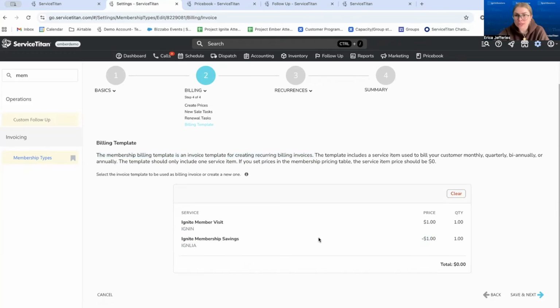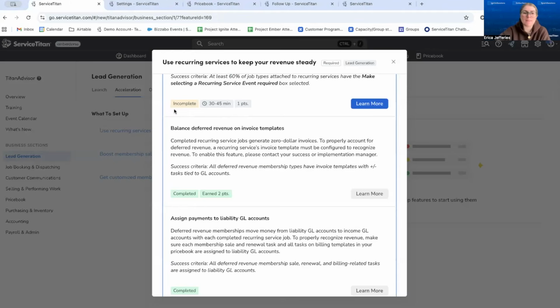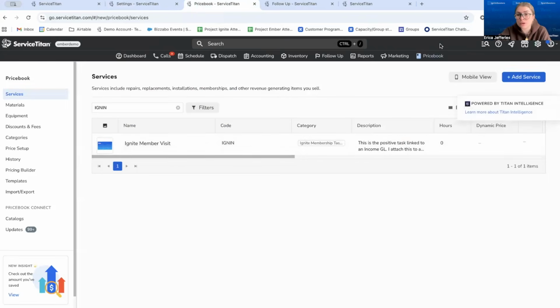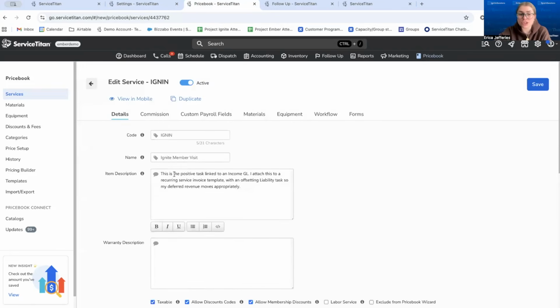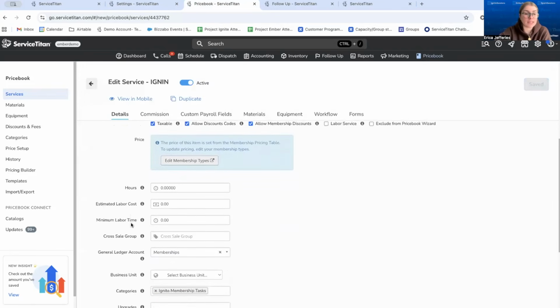So how do I check to make sure that these things are tied to GL accounts, which when we pop back over to TitanAdvisor, we know that that's what we're looking to do. That's the success criteria on this one. So what I'm actually going to do is pop into my price book. How do I get to my price book? I do have this little tab here for price book. And then I'm going to search for this sales task to ensure, I'm going to go and edit, that it does have a GL account associated with it.